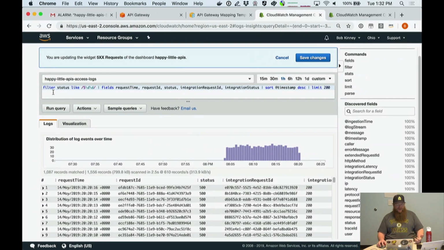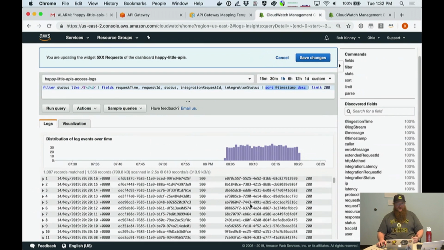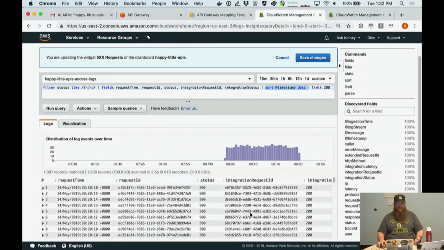Literally all I'm doing here is saying, okay, my status code, I want it to be a 5xx, so that's just a regex with 5 followed by 2 digits. Then I use this pipe character to say that I want to select only a certain number of fields. I want to sort those results by the timestamp, which is the timestamp associated with the actual log entry, and then limit those results to about 200. So that'll basically just give me the top 200. I can modify this query if I want, add additional fields, and then save those changes to my dashboard.